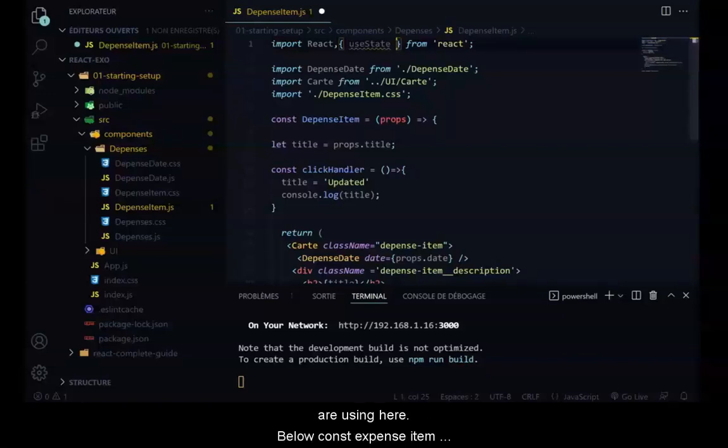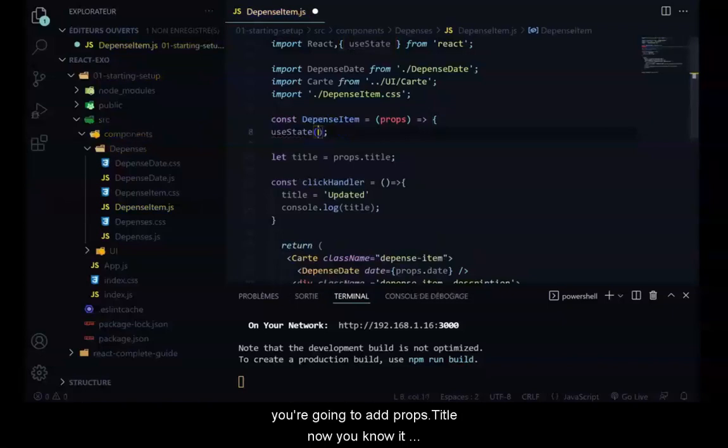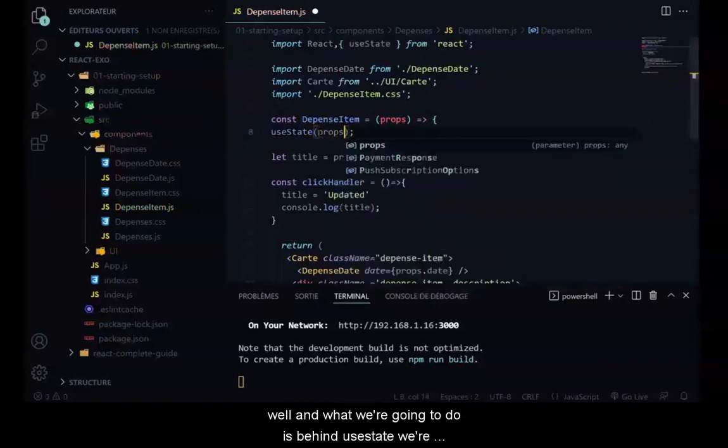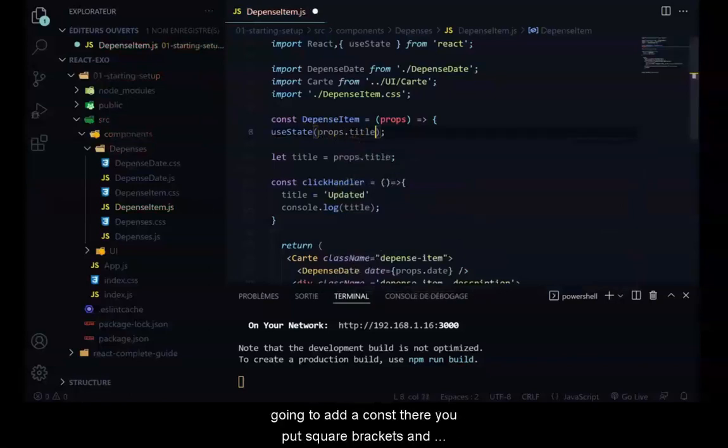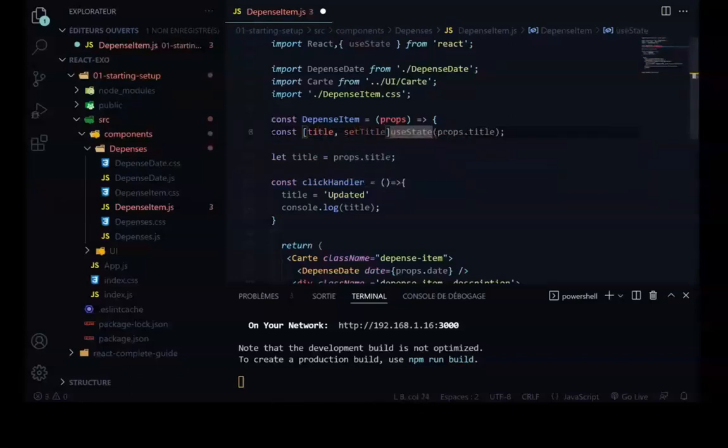Below const ExpenseItem, we are going to write useState. You put brackets in it. You're going to add props.title. Now you know it well. And what we're going to do is, in front of useState, add a const there. You put square brackets, and in those square brackets, you put title, comma, setTitle. And between useState and setTitle, you put the equal sign.